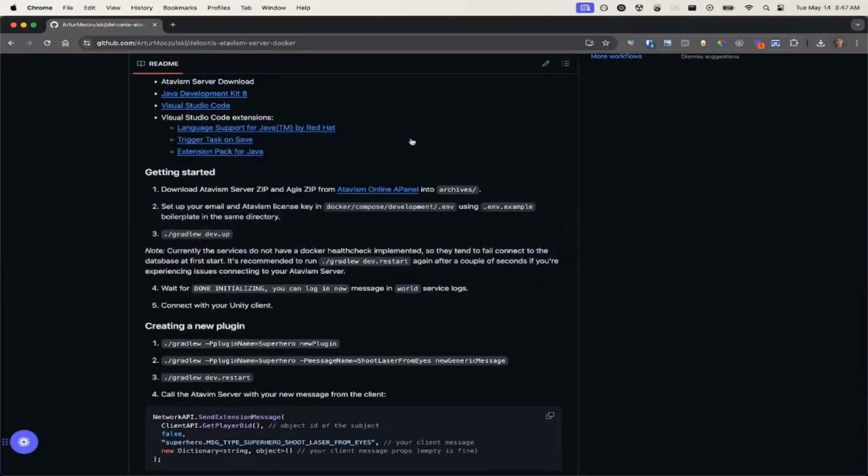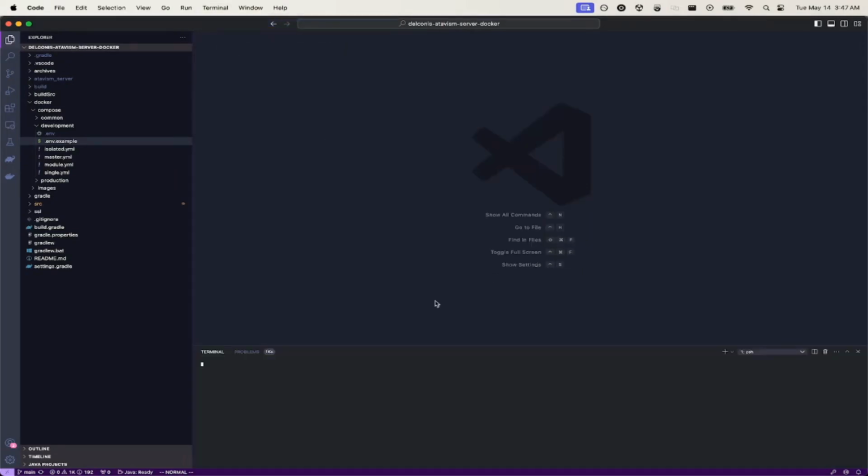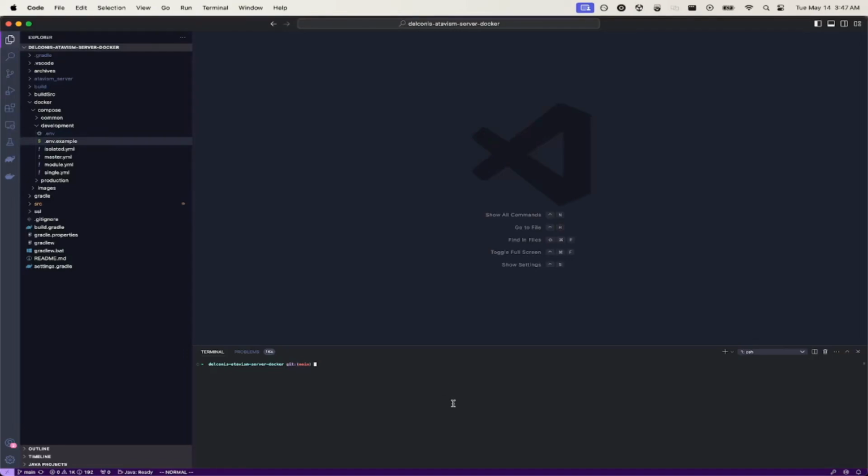So the next step, let's take a look. It's to run gradlew dev up. So I'm going to open Visual Studio and open a new terminal. You can also do it in this terminal here, it doesn't matter. And I'm going to run gradlew dev up.